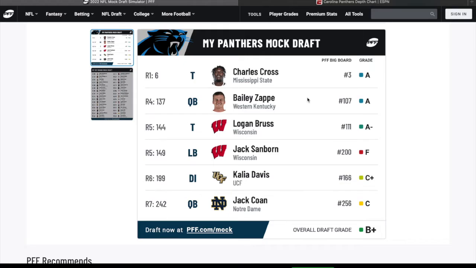Jack Sanborn here, graded out an F. Don't really know why. Maybe it's a little bit of a reach. I'm a big fan of his ability to play Mike linebacker. Does he have all the upside in the world? No. Athletically, he's not that gifted. But you're going to get a Mike linebacker that can stop the run, command the defense, and be a leader for the defense.